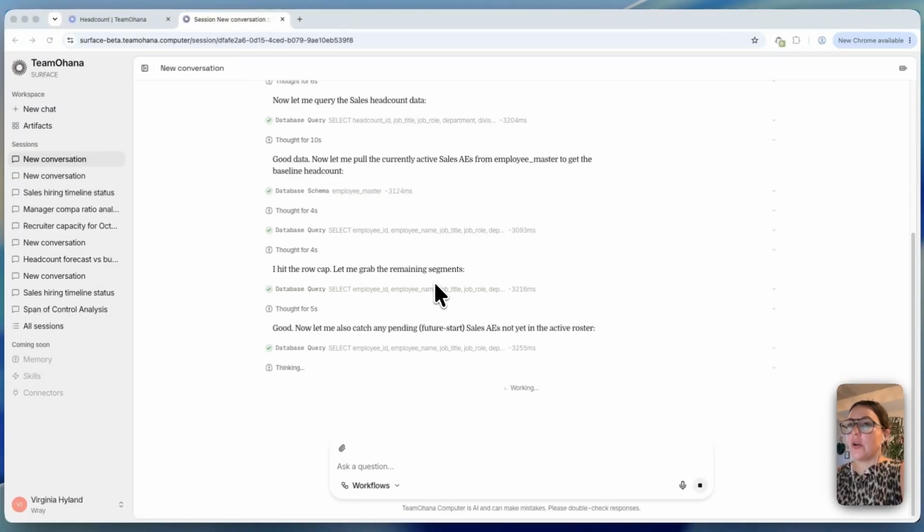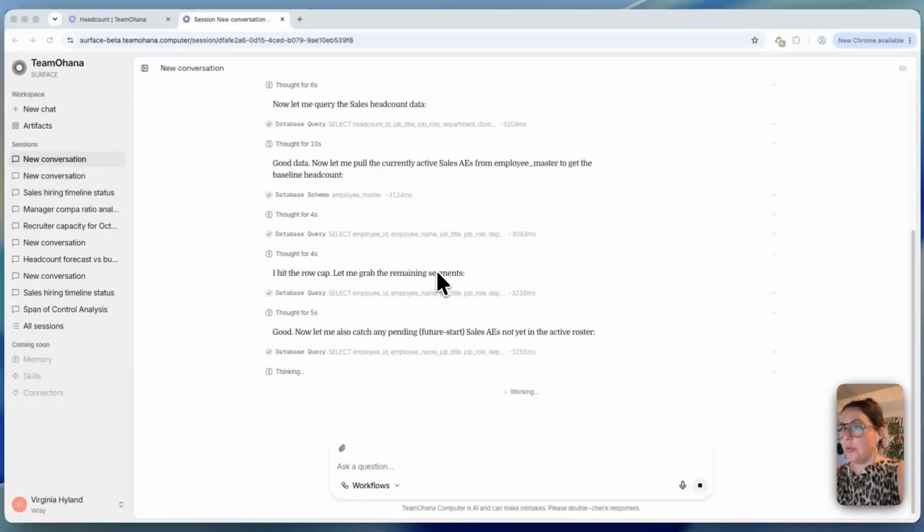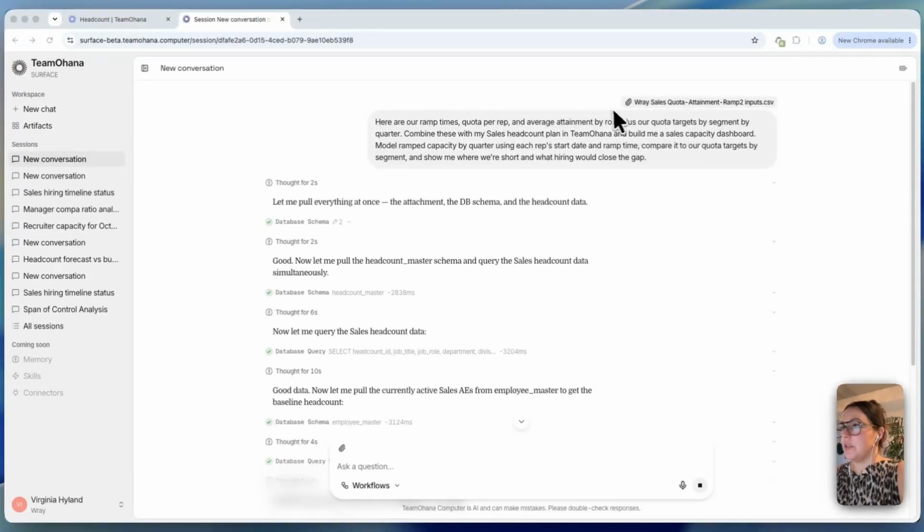Now, there's a lot of inputs that go into the sales capacity model, and this is a key difference between a basic chatbot that can only answer simple questions versus a tool like TeamOhana Computer that leverages the entire power of best-of-breed models like Claude to actually do a lot of the logic and reasoning for you around the headcount plan to really understand what do we mean by an open and forecasted sales headcount, what's the difference between a sales manager versus an IC, some have quotas and some don't, and then pulling that together with the additional inputs that I gave the tool, which were our quarterly quota by sales segment, so mid-market, enterprise, and so on.